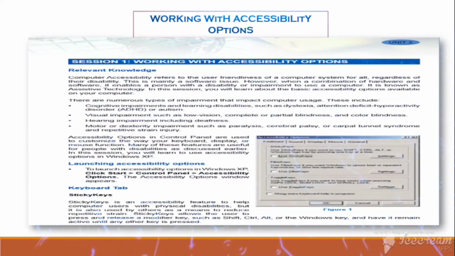Computer accessibility refers to the user-friendliness of a computer system for all, regardless of their disability. This is mainly a software issue. However, when a combination of hardware and software enables a person with a disability or impairment to use a computer, it is known as assistive technology. In this session, you learn about the basic accessibility options available on your computer.